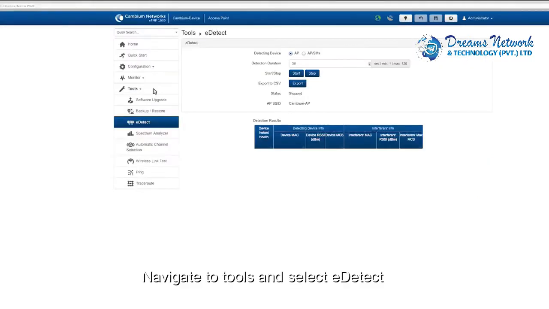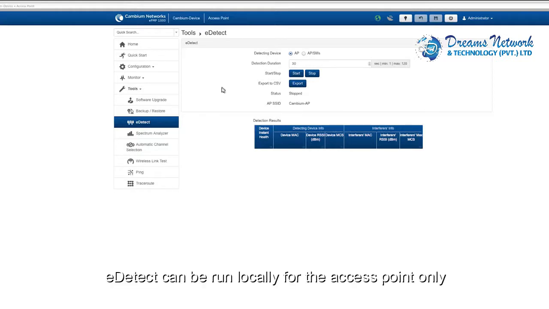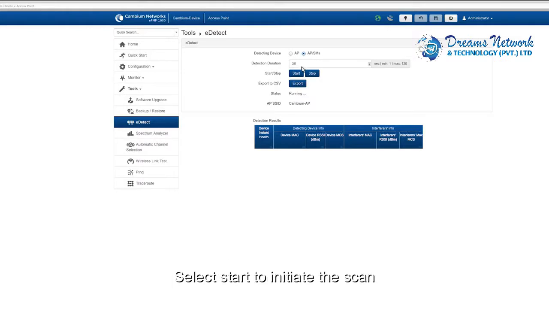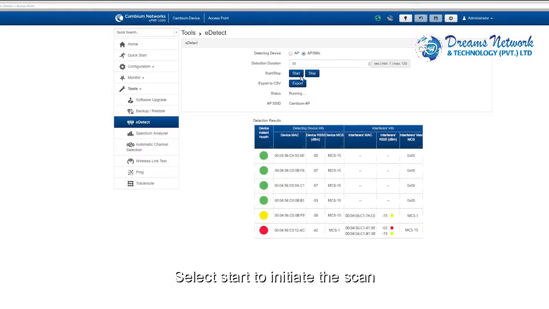Navigate to Tools and select eDetect. eDetect can be run locally for the access point only, or for the access point and the stations connected. Enter the detection duration time you want each of the devices to scan for interference. Select Start to initiate the scan.